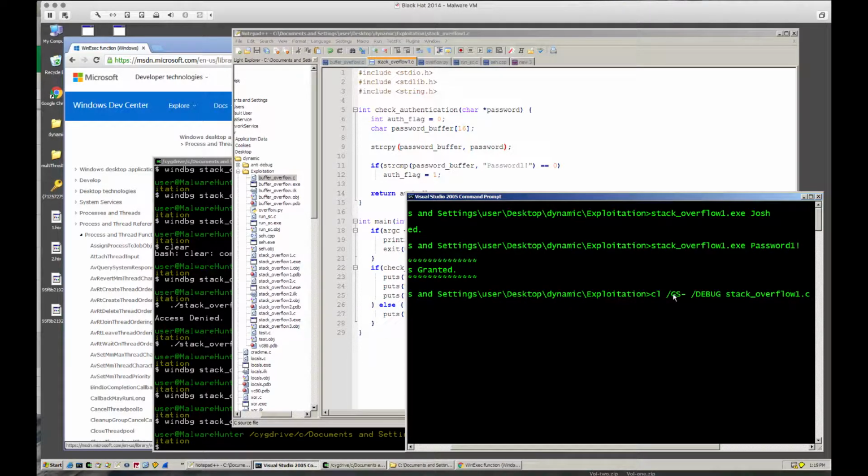But it helps. It's one of the protections that I mentioned earlier that gets built into the compiler now that helps to prevent these type of overflows. We're going to disable that though. So like I said, this is an ideal scenario for a buffer overflow.